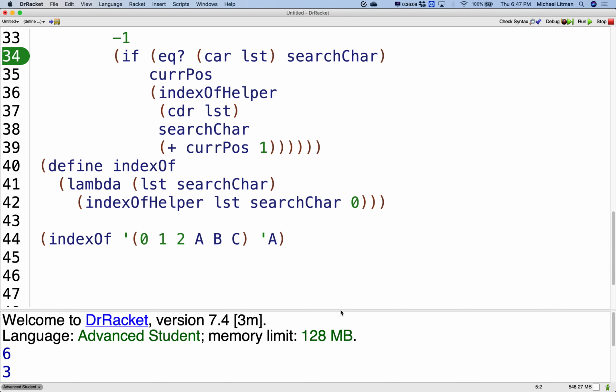Single equal sign will let you do numbers. EQ question mark will let you do, I think, any primitive type. So it's numbers and I think there's four, actually. There's EQ, there's EQV, that's equivalent. Equivalent, I think, will work for strings and anything below it.